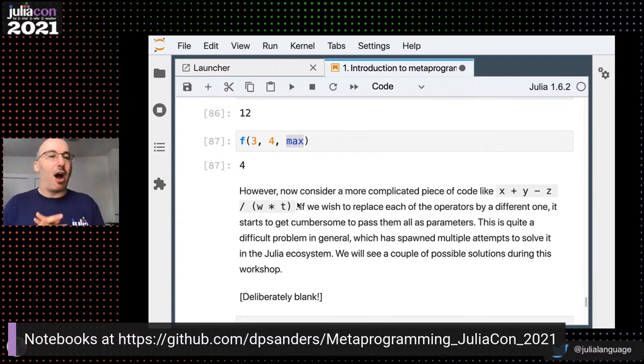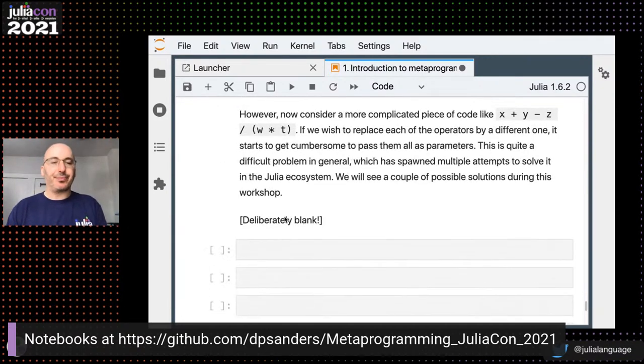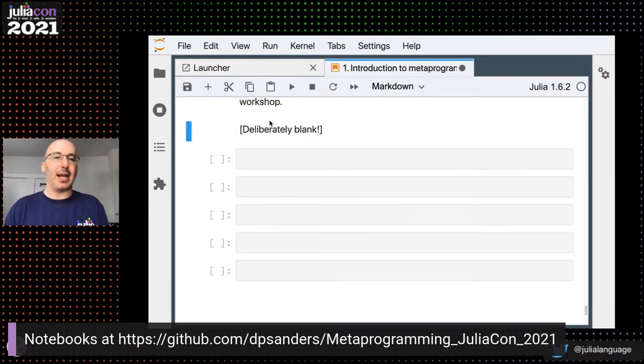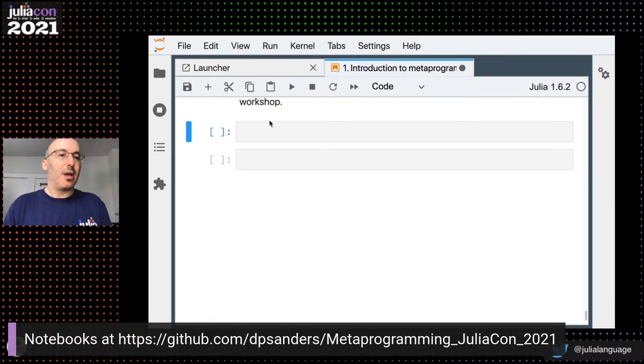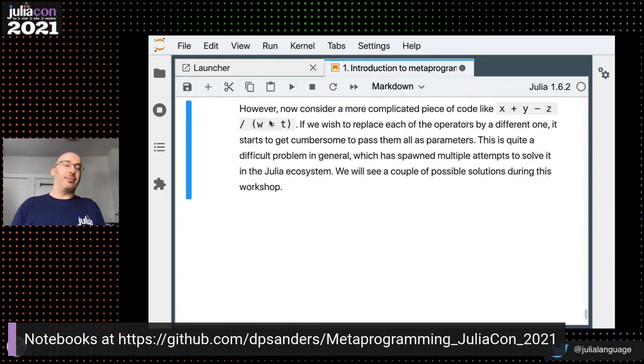This is actually a hard problem. How do you take a piece of code and replace things inside that piece of code? There are various solutions that have been developed in the Julia ecosystem, for example, Cassette.jl and IRTools.jl, which tend to work at a lower level than this level. Okay, so that is the end of this first notebook. I'm going to pause to take questions and to close the window.